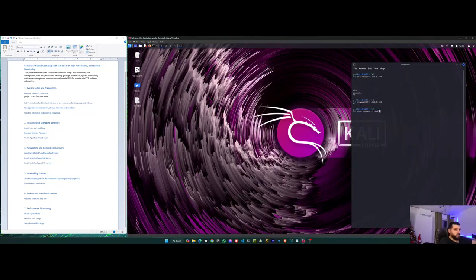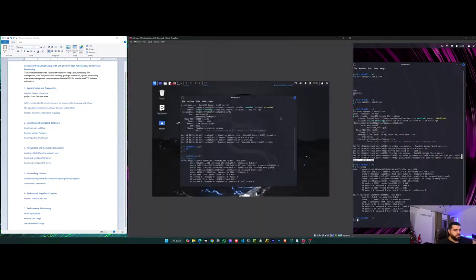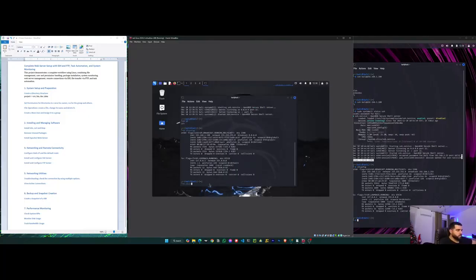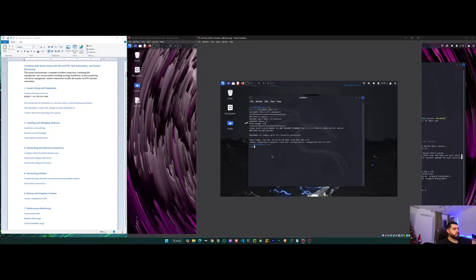Systemctl status ssh. Also here it's actively enabled. Let's check the IP. ssh 192.168.3.13. It's asking for the password and we connect.